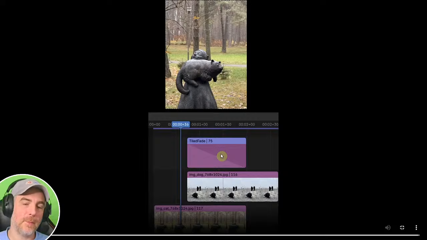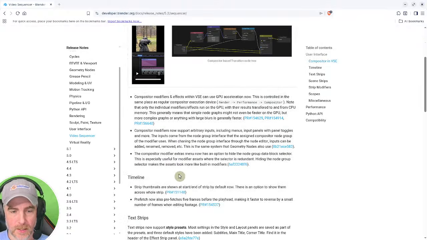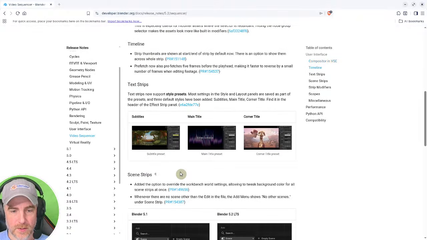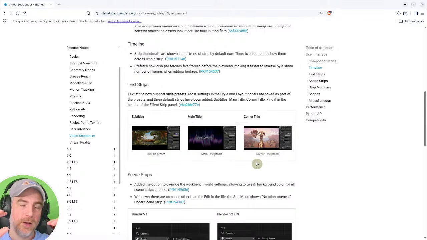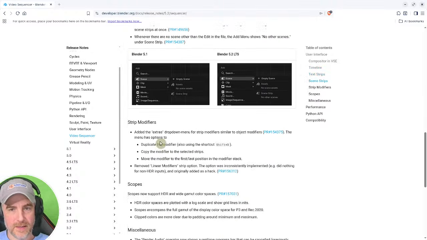So you're not actually putting the effect on the strip. You have a separate effect strip that is using the compositor node. So that's pretty cool. Some of the other ones that are really cool: oh yeah, now we have style presets for the text, which is pretty cool, like your subtitles or your main titles or your lower thirds. That is coming along in Blender 5.2.